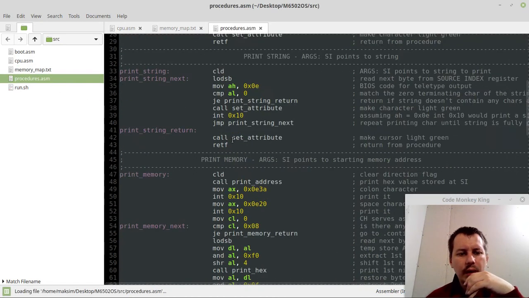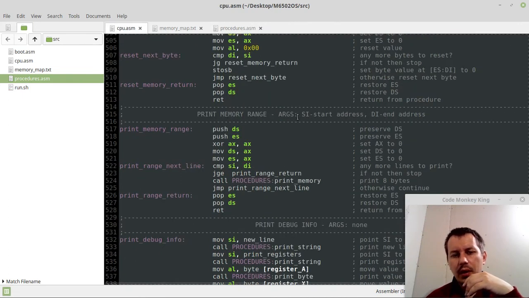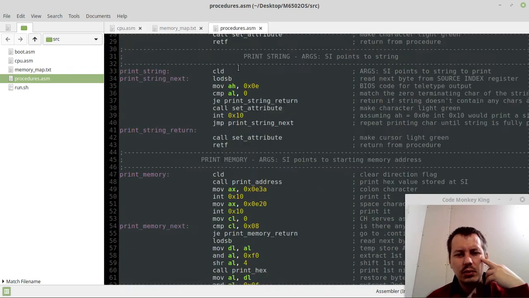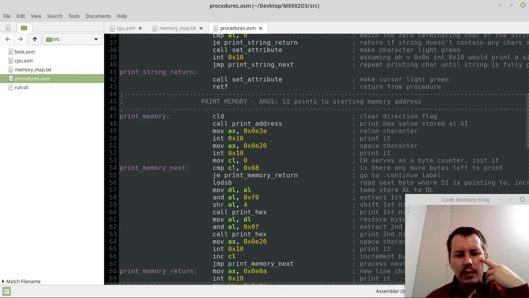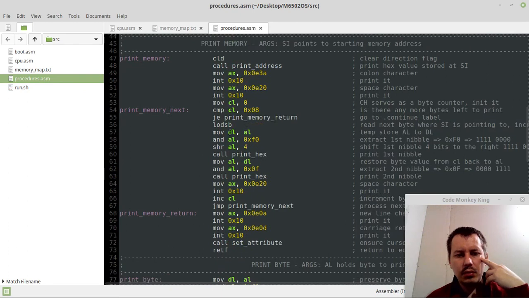Print memory takes SI to point to the stored memory address, while here SI still points to the stored memory address to serve as the first argument for this procedure, and then DI points to the end, to the address where we need to stop. Print memory range, and yeah, that's probably I just forgot to update. So print memory.